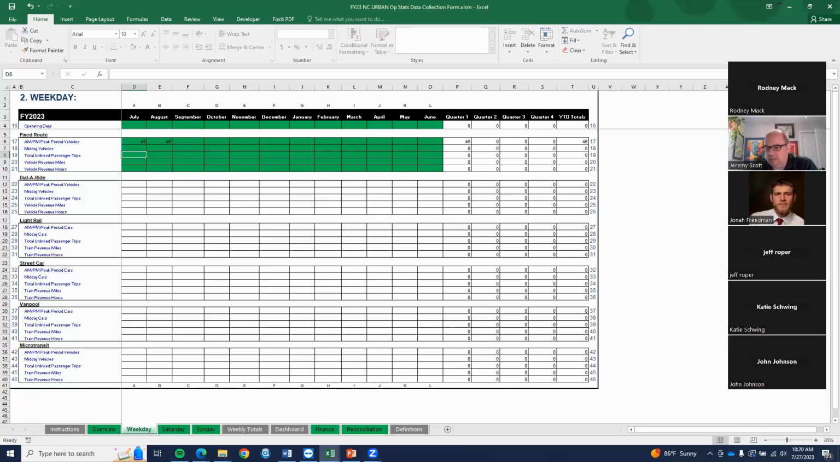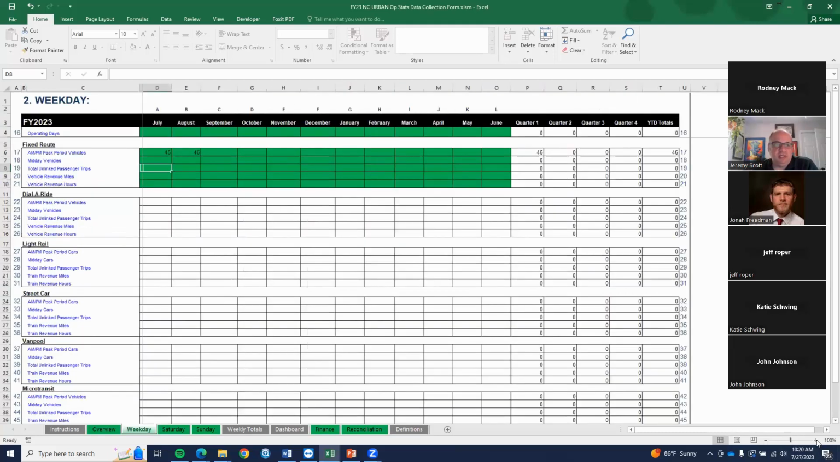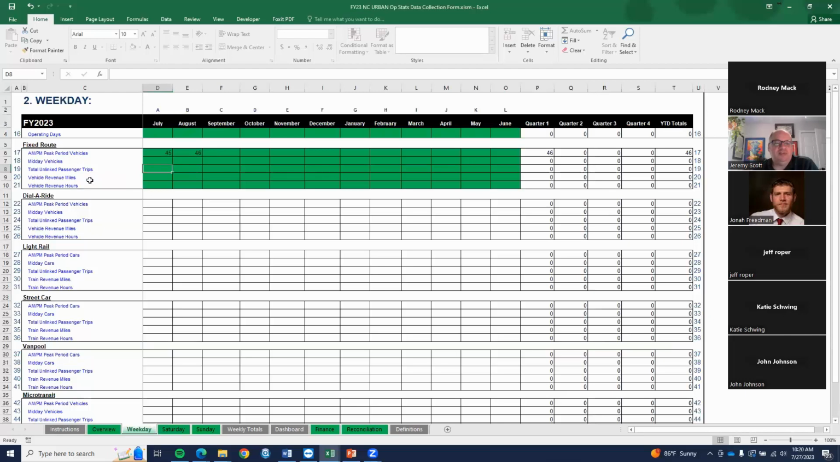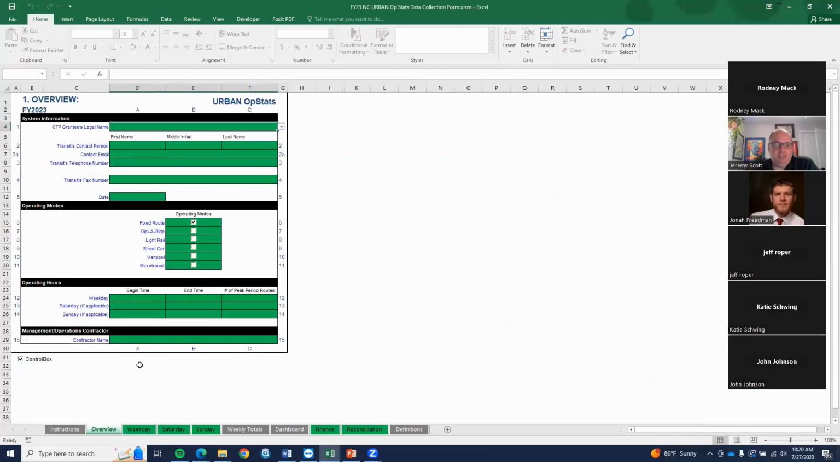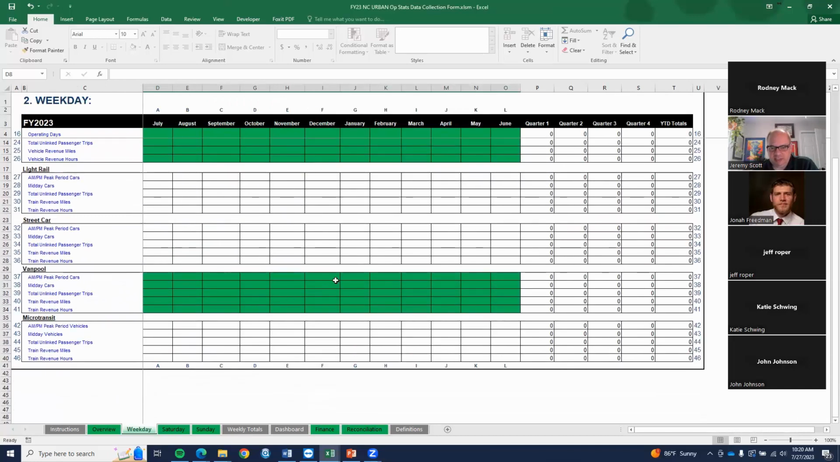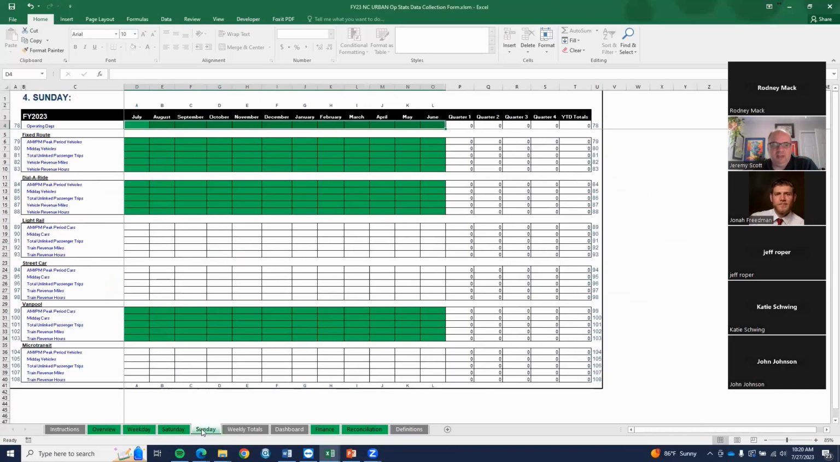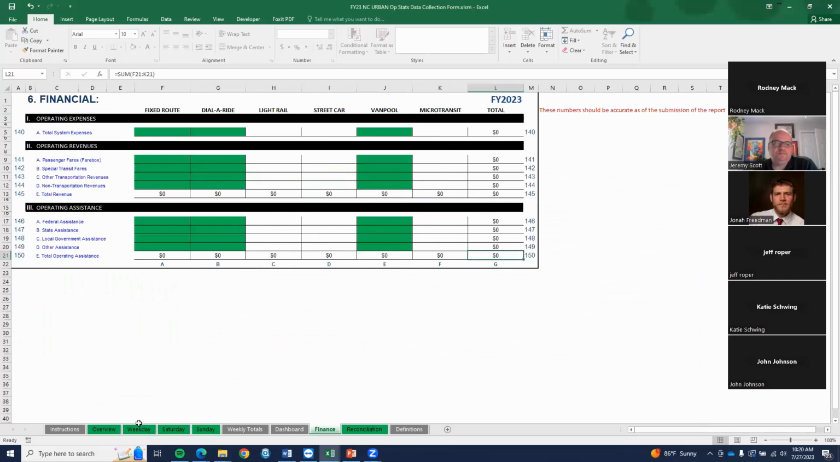I'm trying to zoom this in a little bit. It's a little hard to tell. So for each of your modes, we ask for your AM, PM peak period vehicles, your midday vehicles, your unlinked passenger trips in this row, and then your vehicle revenue miles and your vehicle revenue hours. And so you'll do those for each mode that you operate. And obviously, if you have multiple modes, you can unlock those, and it will unlock the corresponding cells on all the tabs that you have to enter data into.